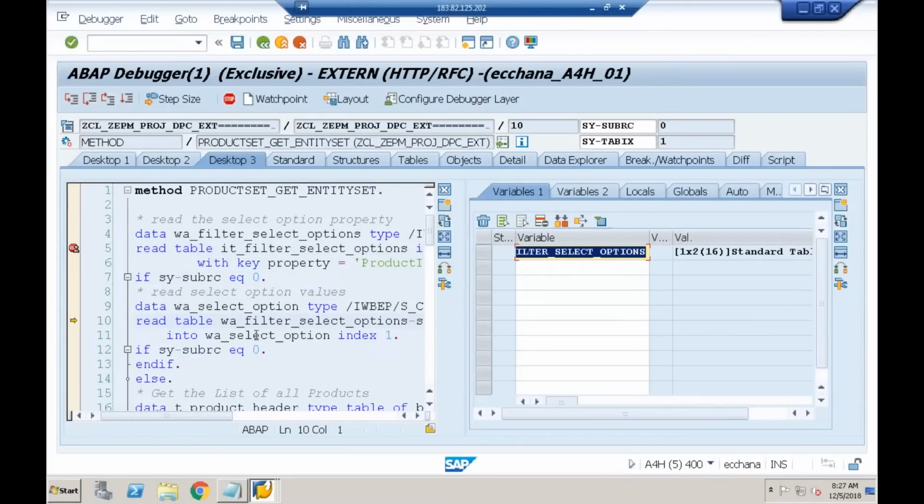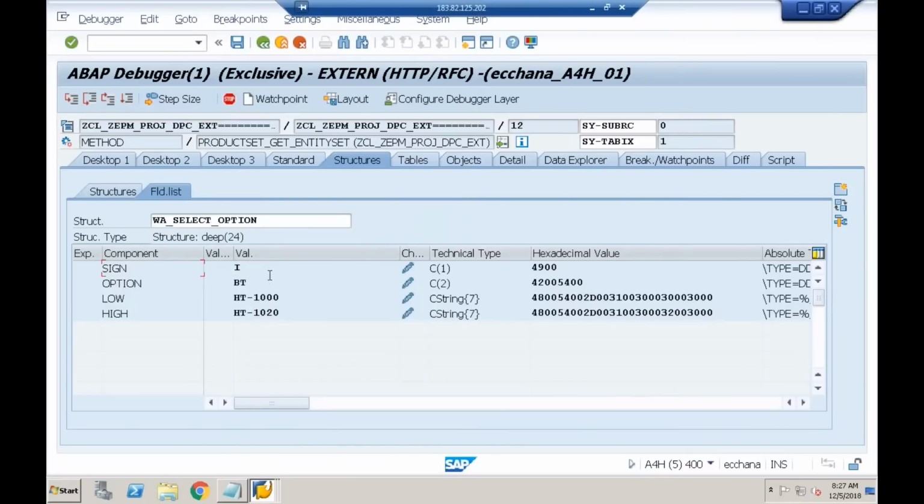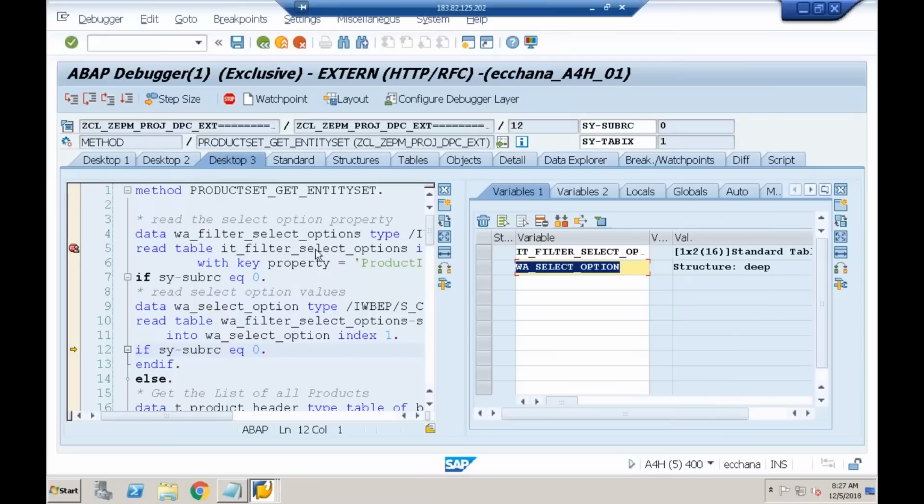Reading the content. If you see W_SELECT_OPTION, I'm reading the actual data now. When I press F5, the read is successful. See this work area now. What is the work area? Sign is inclusive, option is between, and what is the low value? HTF in 1000, and HTF in what? 1020.